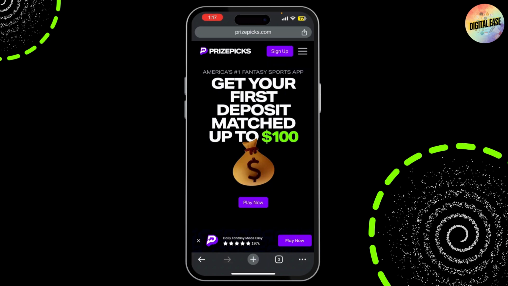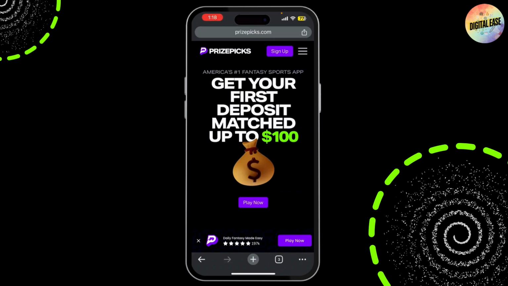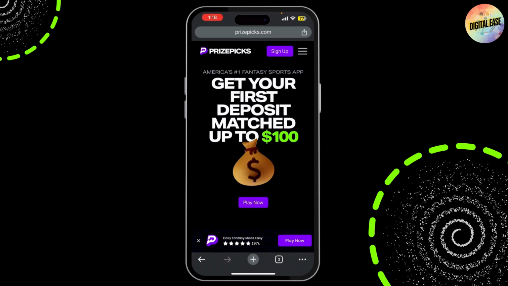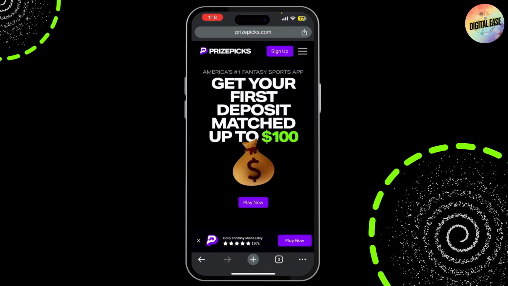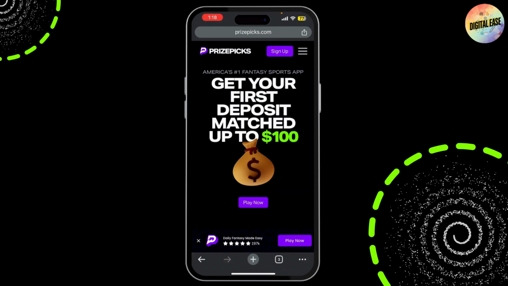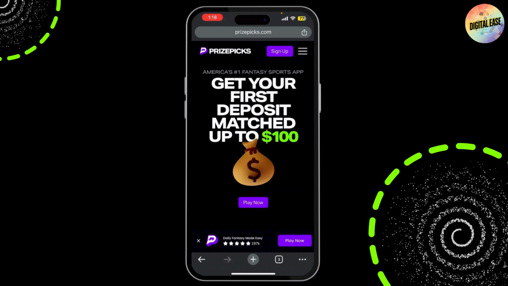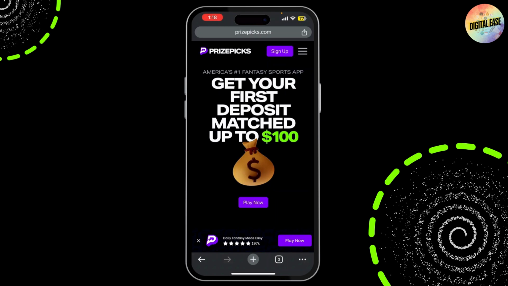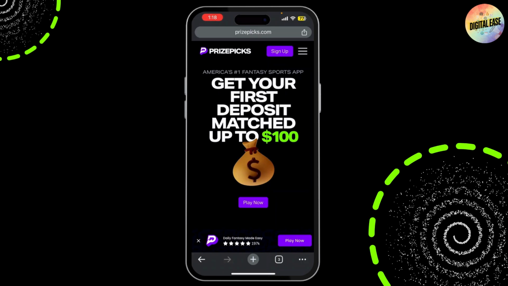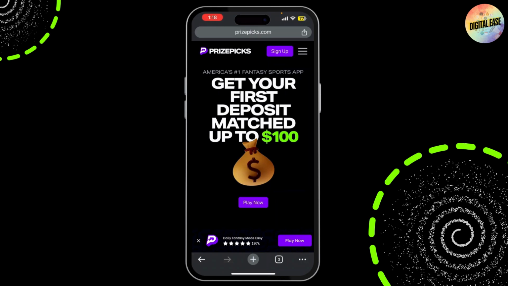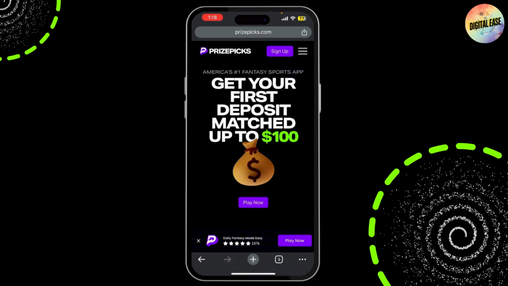When you see a player's projected fantasy score on PrizePicks, it's an estimate of how well they'll perform based on these criteria. Your job is to predict if the player will score more or less than the projected fantasy score. Let's go through an example. Say LeBron James has a projected fantasy score of 45. You decide if he will go over or under that score.